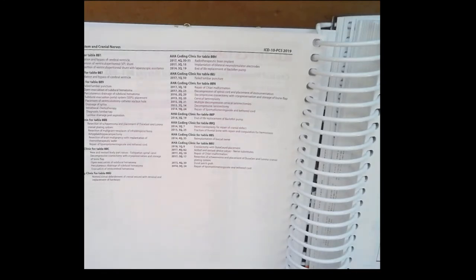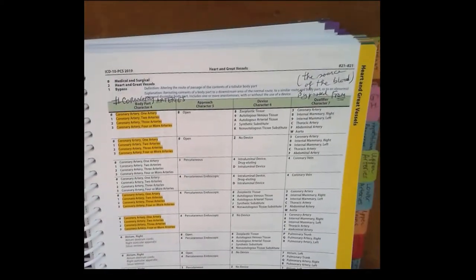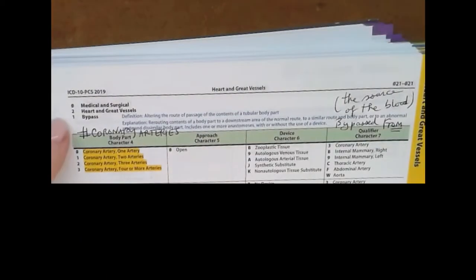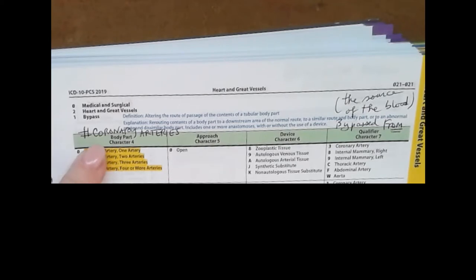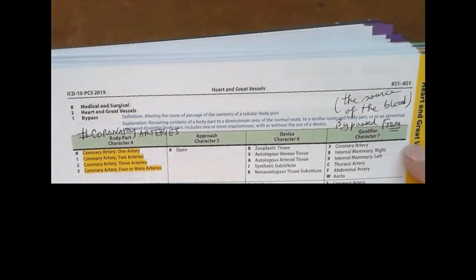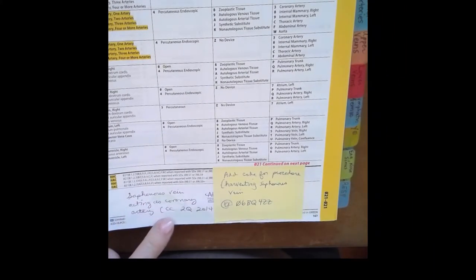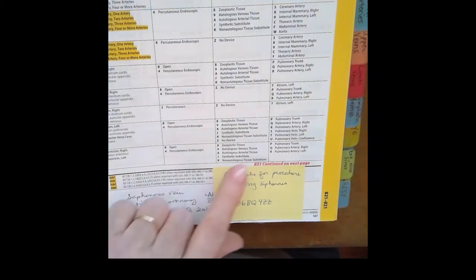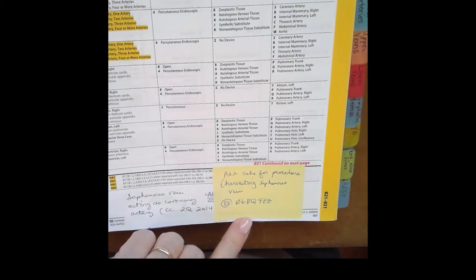to affect or impact. Here's an example of where I have written in my code book to help me remember the characters. For example, when I'm doing a bypass surgery, that fourth character is the number of coronary arteries, and the seventh character is the source of the blood bypassed from, whatever you're coding, where is it bypassed from, the source of the blood. On my page, you can also see where I have, this is a reference to a Coding Clinic if the saphenous vein is acting as a coronary artery. And here's a reminder to always code the harvesting of the veins that you're going to be using for your grafts in a bypass surgery.